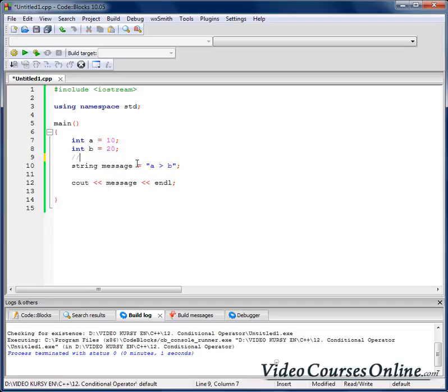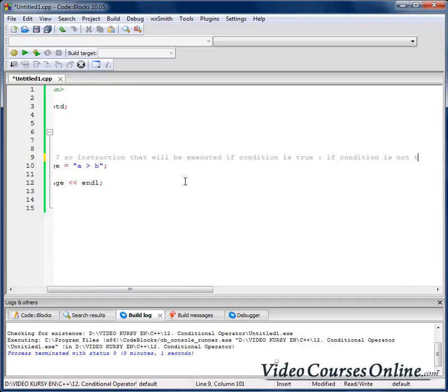It looks like that. Let's do it in the comment. First we are making condition, and then after question mark we are going to write something what will happen, what will be assigned to that guy, for example here, if that condition is true. So instruction that will be executed if condition is true, and after the colon if condition is not true, right?